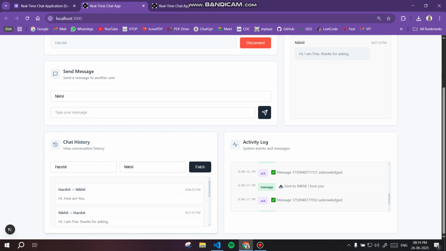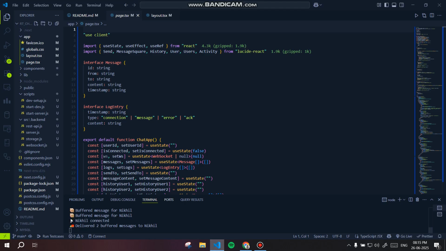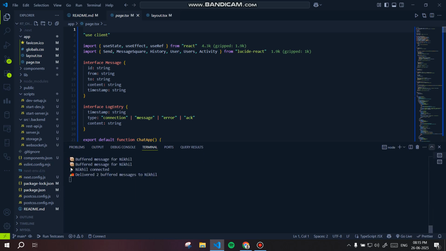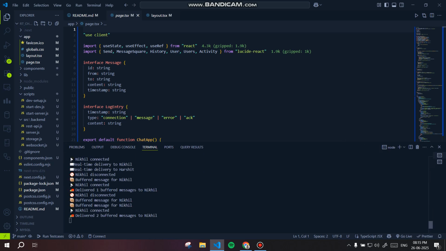As you can see here, we have the first message from Harshit to Nikhil at 8 o'clock 6 minutes. And you can see all the conversation history from Nikhil to Harshit and Harshit to Nikhil, back and forth, with all the timestamps in the same order. We can also access this history by the direct endpoint of the backend API. Currently, our backend API is at localhost 8080, as you can see here.